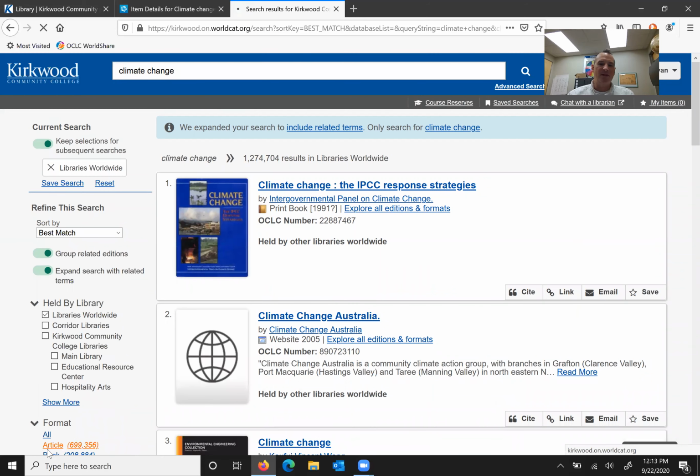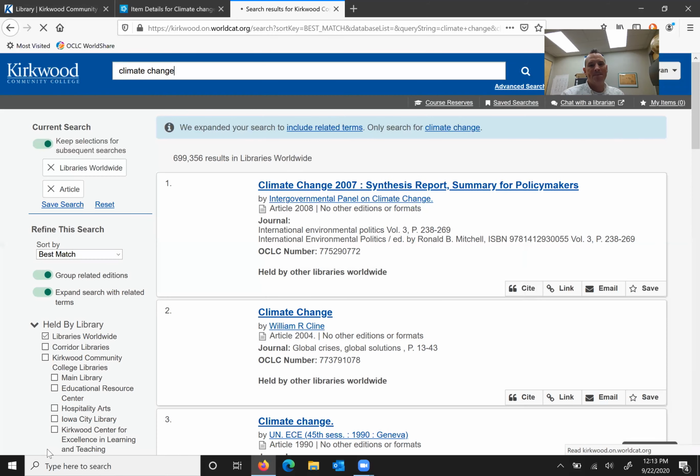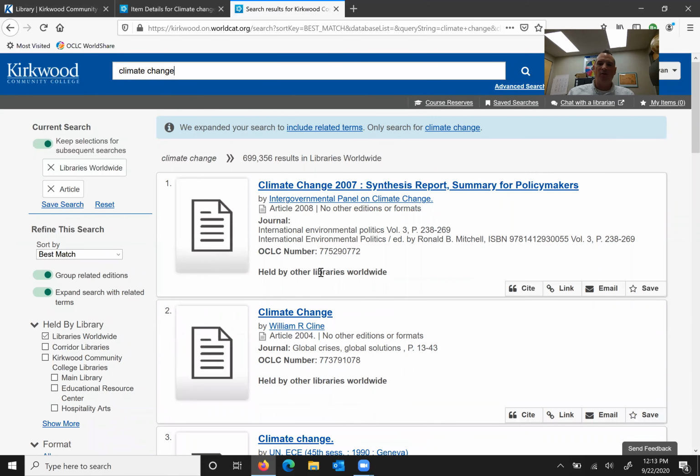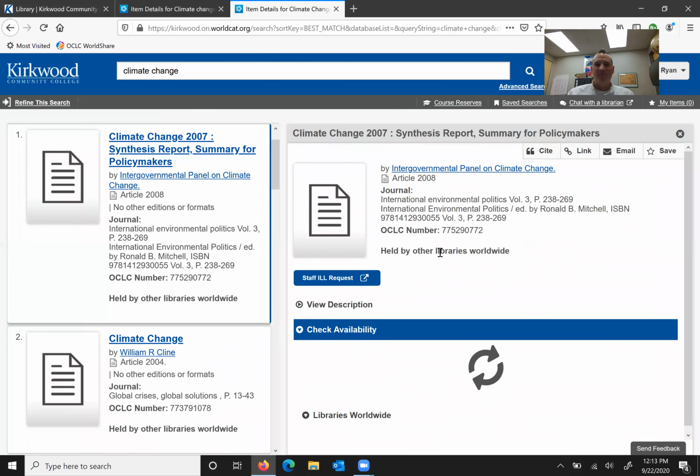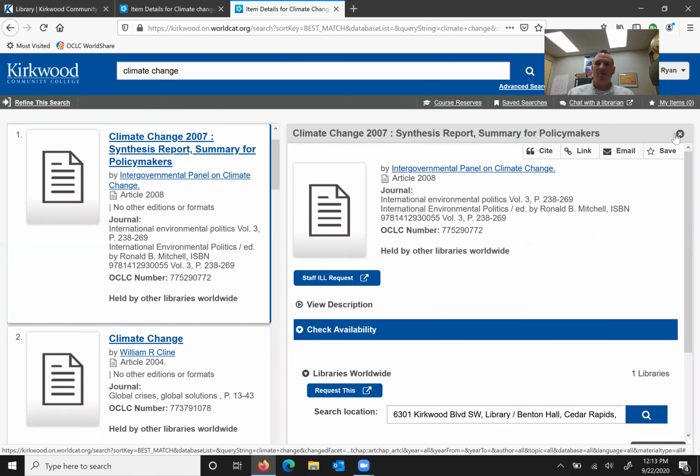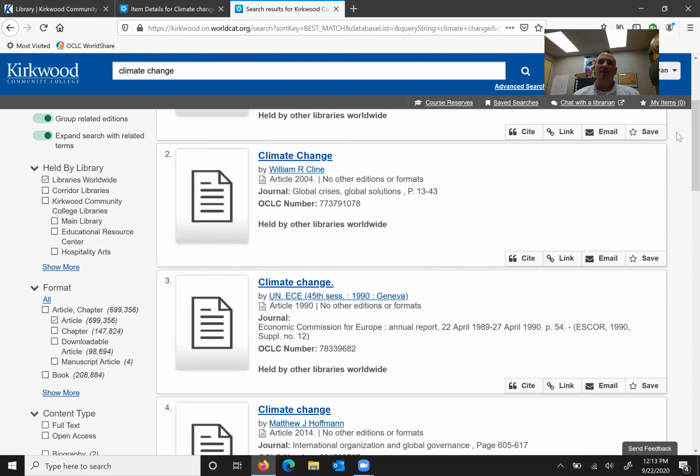So clicking article again, held by other libraries worldwide. It works exactly the same. Request this, but articles take much less time because that's all done electronically. You'll be sent the article in your email or a link to it when it becomes available. But the process is exactly the same.